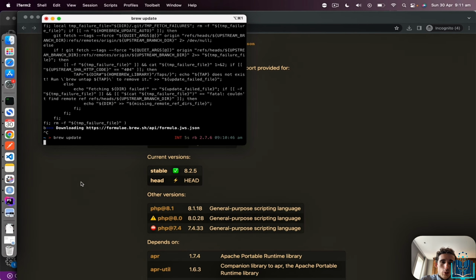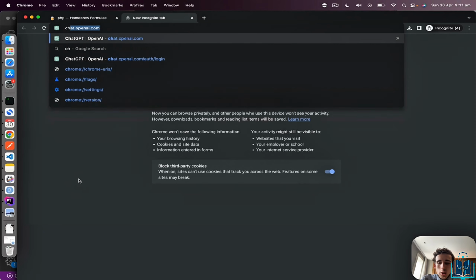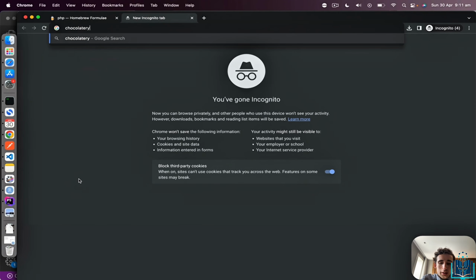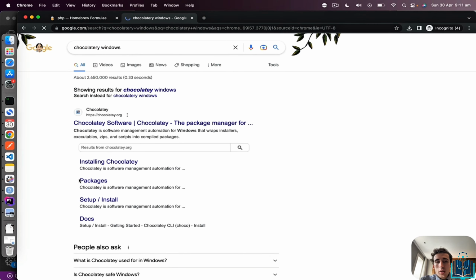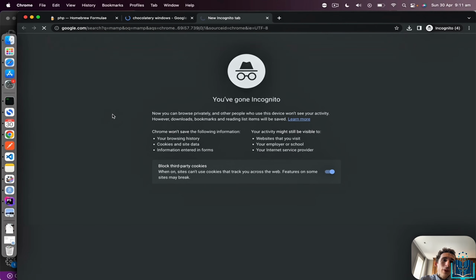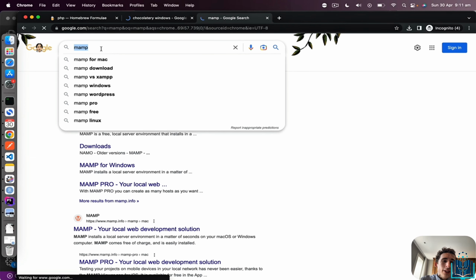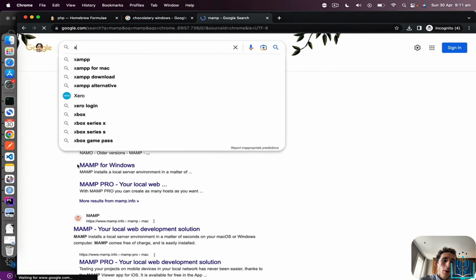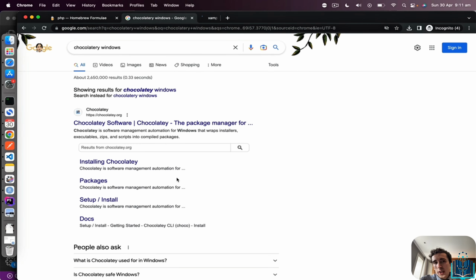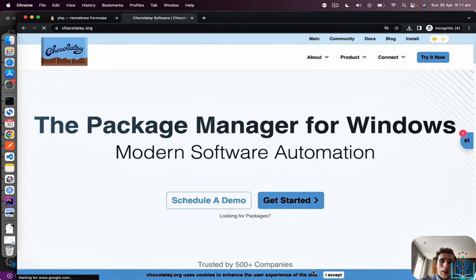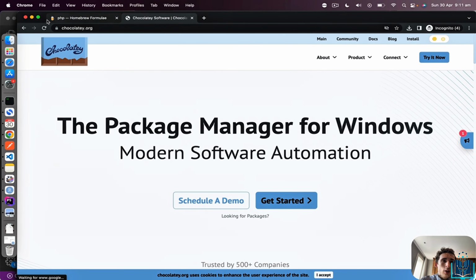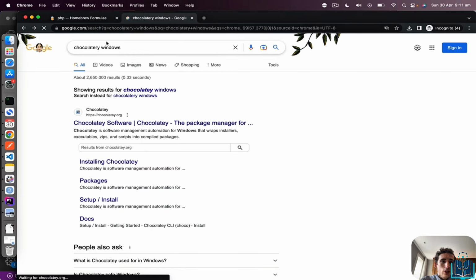And if you use Windows, you might use a different dependency manager. Maybe you use Chocolatey for Windows, or maybe you can just use MAMP. MAMP, that's on Mac as well. You can use XAMPP on Windows. MAMP is also available on Windows. Otherwise, you can use XAMPP, or you can just use a different server. So Chocolatey can also be handy for you. You have all different dependency managers on Windows.